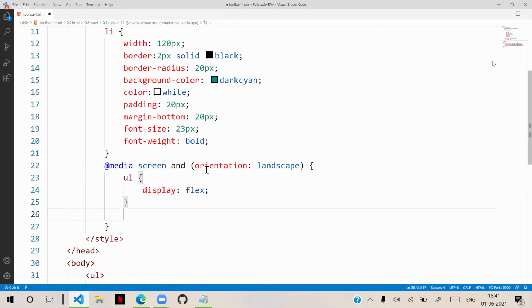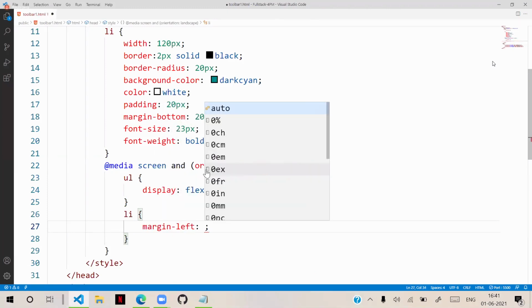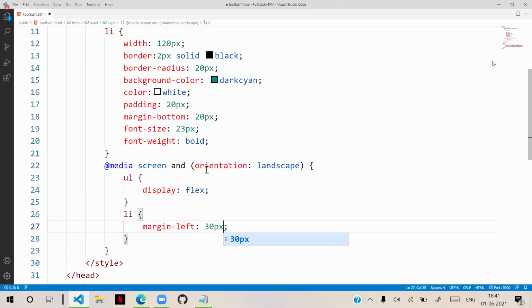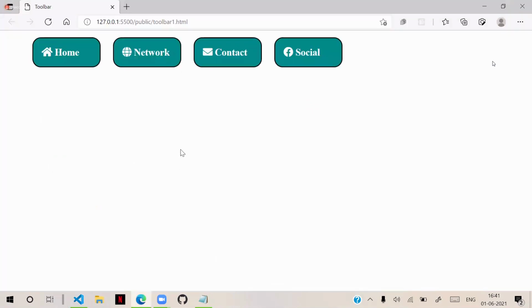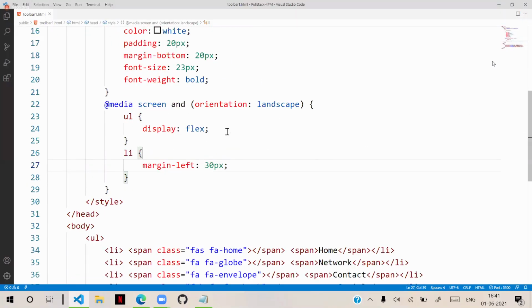And for the list item, we will give margin left as some 20 pixels or 30 pixels. Margin left 30 pixels. So the landscape orientation will be like this. It will keep the content like this. That's what I asked you to try actually, but here additionally I am showing you the symbols. So for landscape orientation, display is flex and margin left will be 30 pixels.